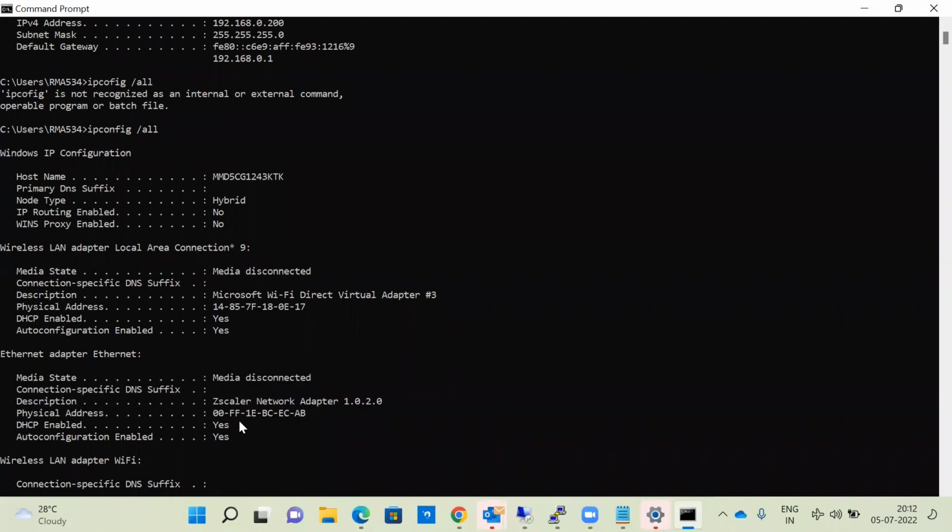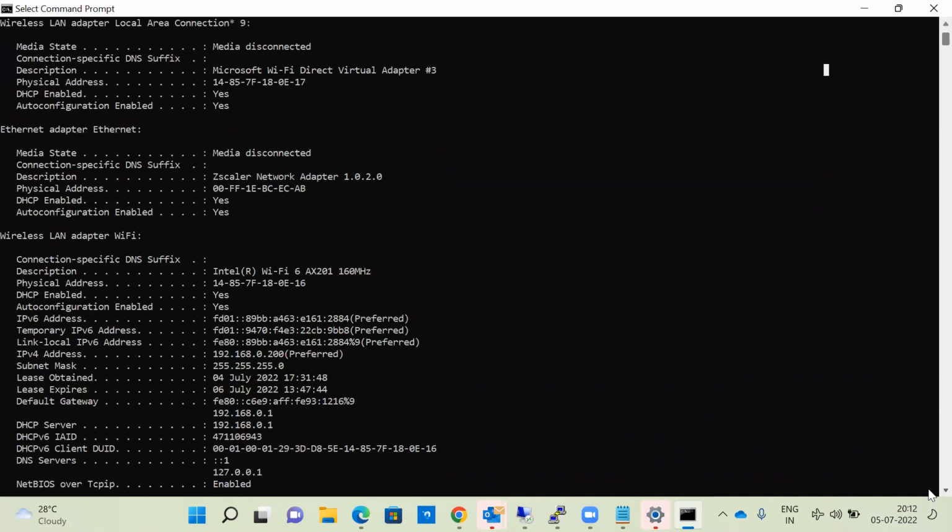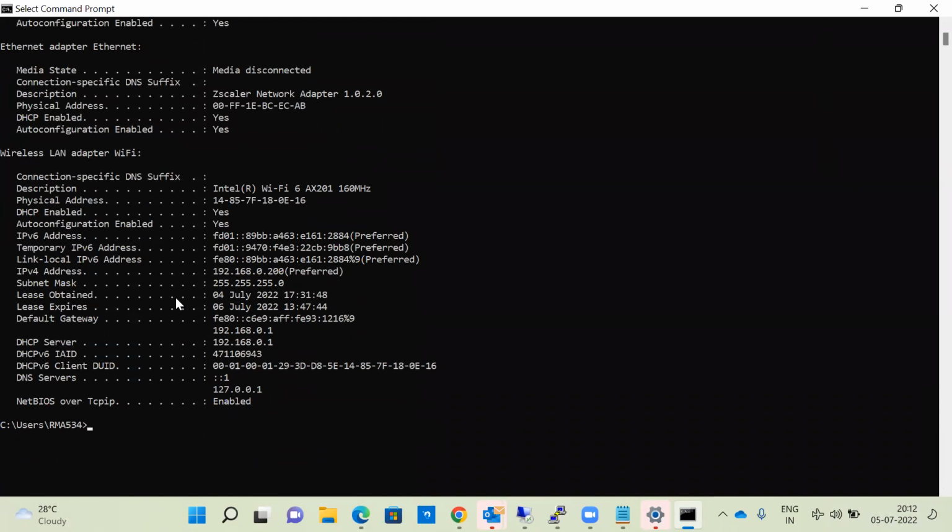So the next one is wireless LAN adapter Wi-Fi. One second. So this is the entire information. My IP address is this one. Preferred will be there, right? So IPv4 address, my laptop IP address, is this one. Also every device has a default gateway, which I already said, 192.168.0.1, and a DNS server.